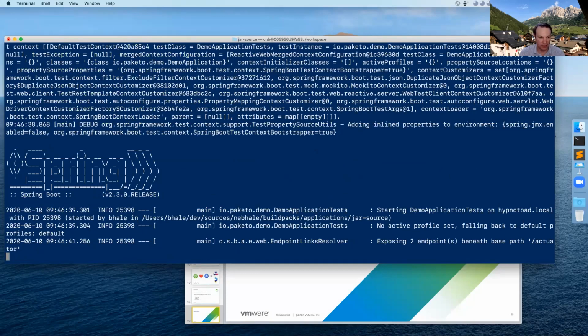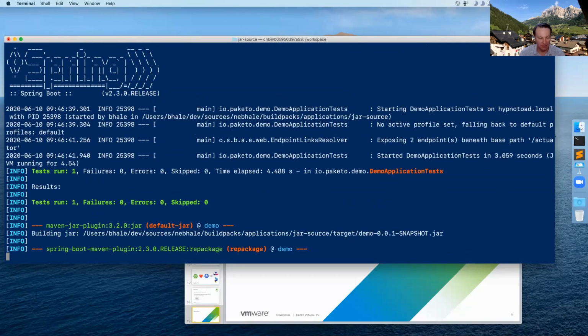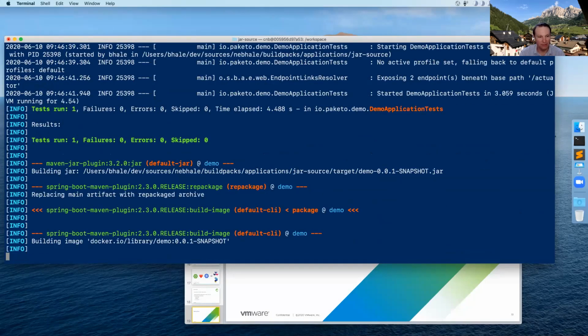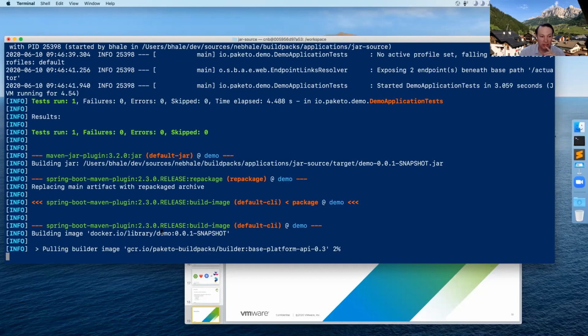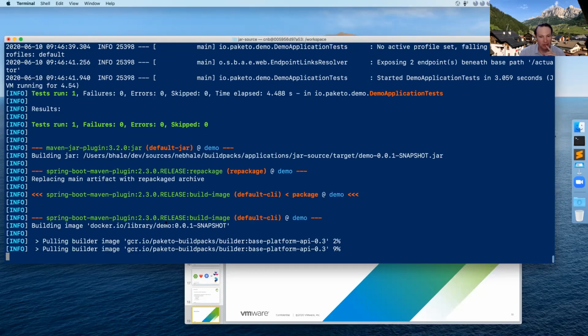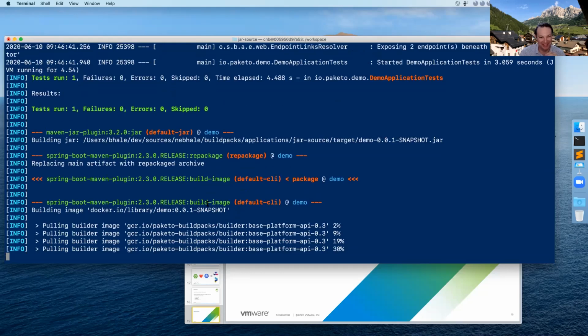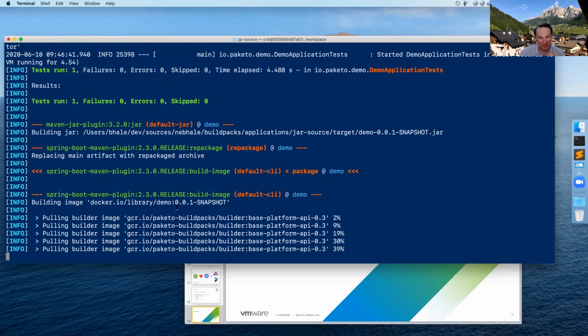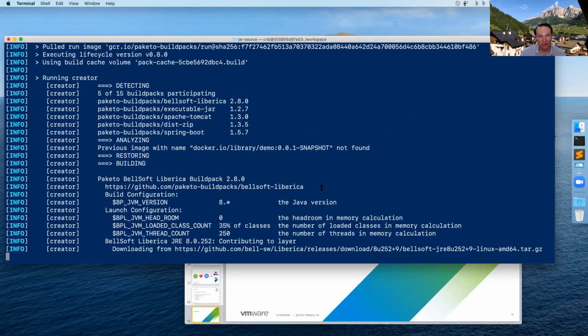Once the jar file and all of its tests have passed, it goes off and builds an image. You'll notice the image name that it's trying to build is going to be, oh, that's going to be ugly. Apparently somebody did a build of this builder this morning. But it knows that the name of my application was demo, and that the version of mine happened to be 001 snapshot. So you actually get something really useful coming out of it.